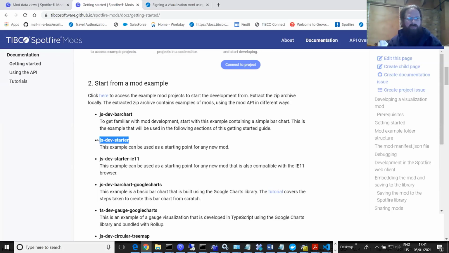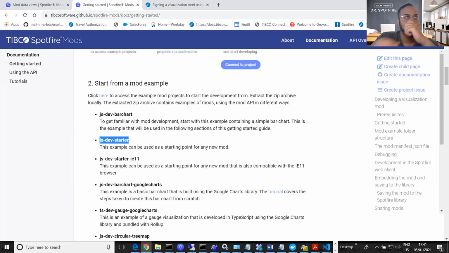I think it's the best way to go. And I think that helps because it creates a standard for all of the mods that you and your colleagues might be developing, right? Yeah, exactly.